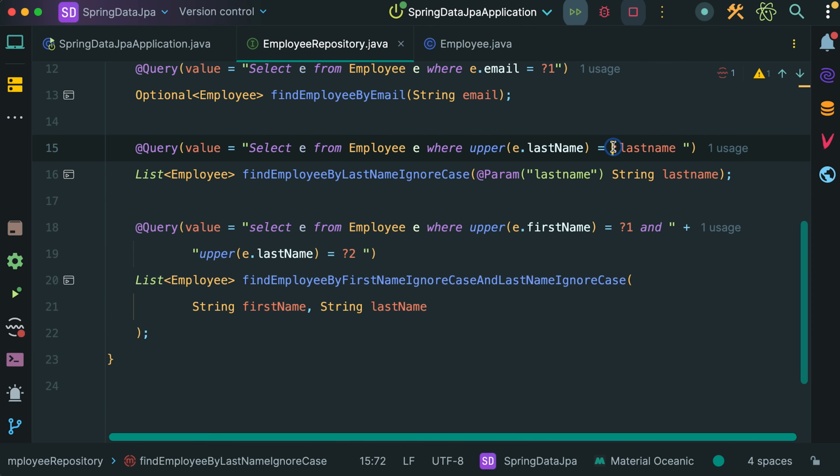Here is the issue. In the query, we are uppercasing the last name field, but we are not converting the method parameter to uppercase. Since we have ignored the case in this query, the database expects both to be uppercase. To fix this, we will modify the method parameter in the query. Use upper in parentheses, colon, our named parameter lastName, to convert the parameter value to uppercase before comparing it in the query. Let's apply the same fix to our other methods.